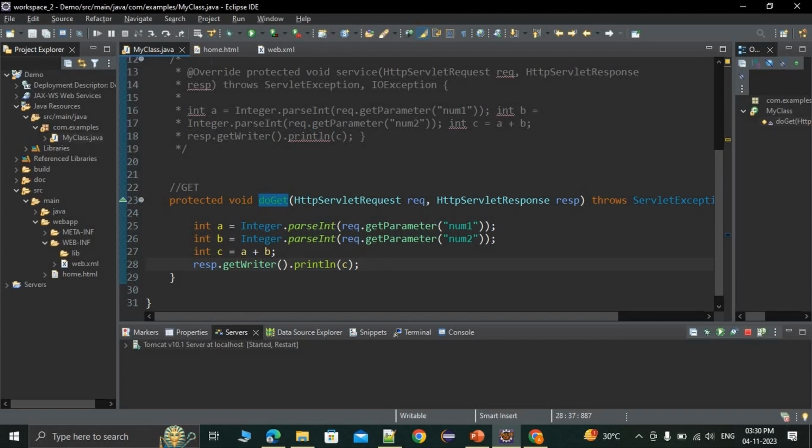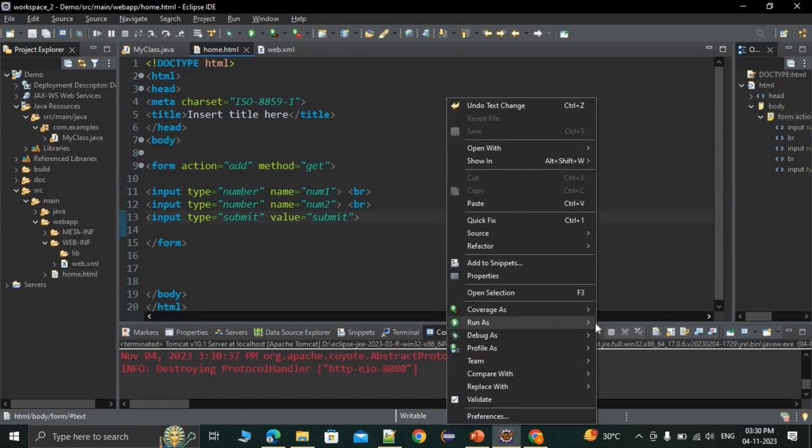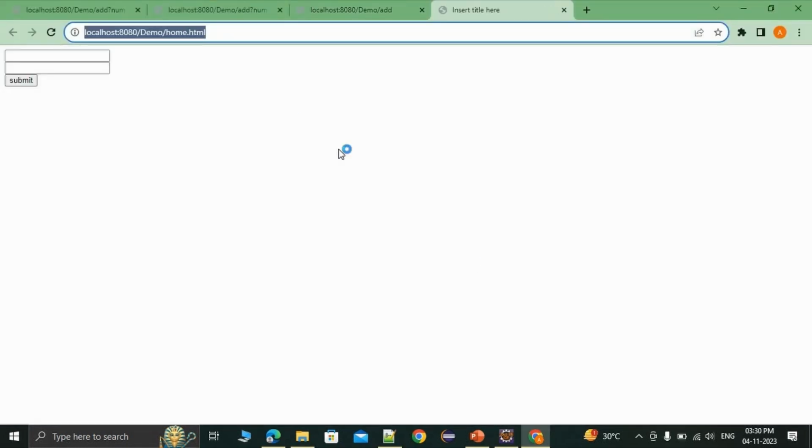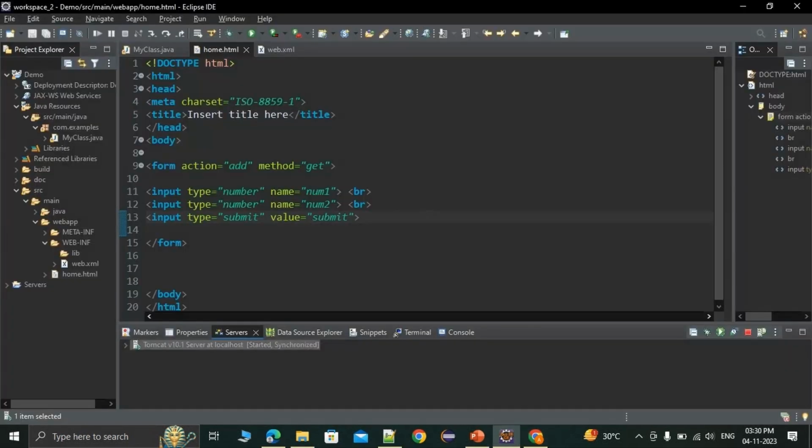So let me demonstrate that. I go to home and I'll run this application again. This should work fine because we are using get request. So 2 and this time let's say 6, submit. So it is working fine and we are able to see the parameters. Why? Because we are using get request, right?